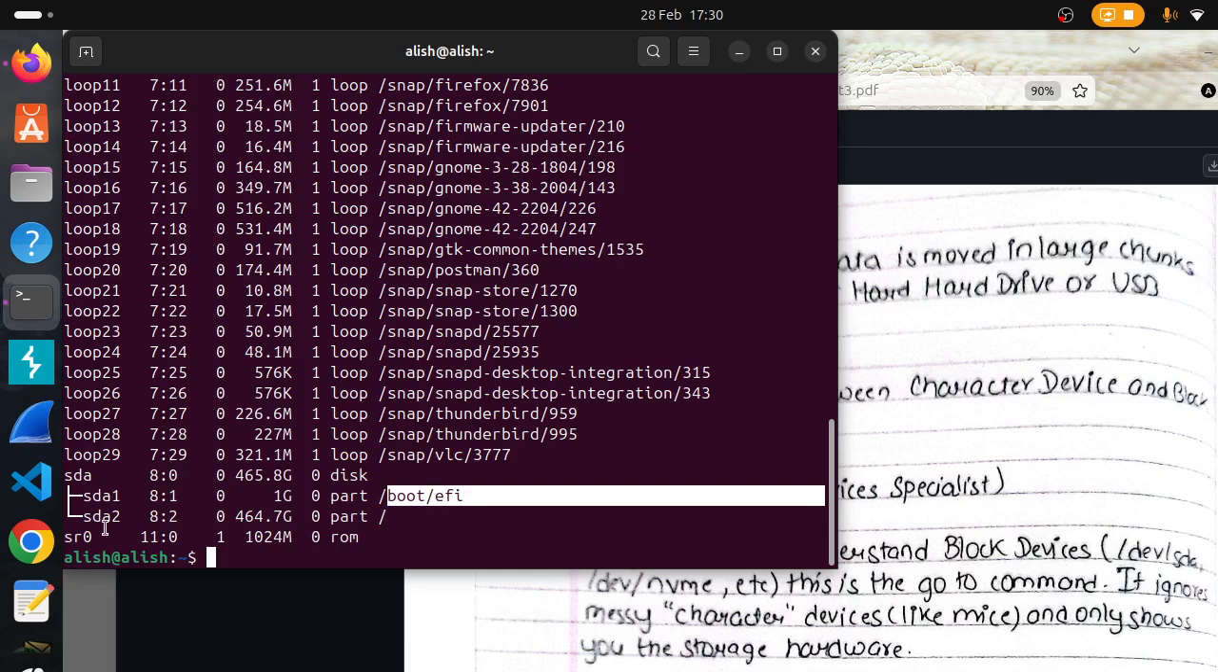And in sda2, you can see a slash. As we know, slash is our root directory. So everything, /bin, /usr, /etc, everything lives inside our root. It's basically for that partition.